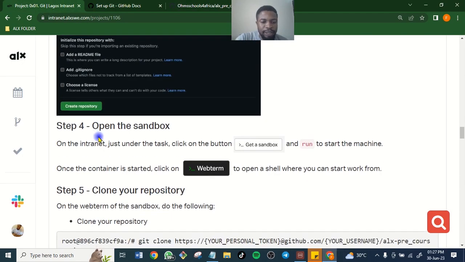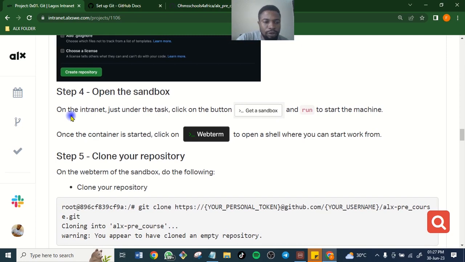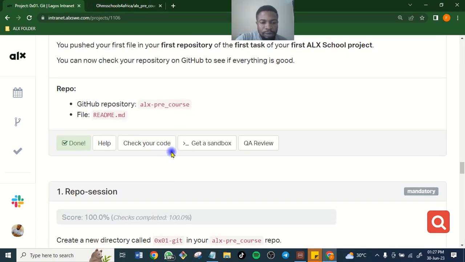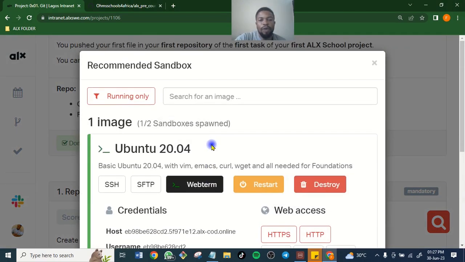So we've done that. Let's go to number 4. On your intranet, go to your what? Web term. So we want to open our web term now. Where is our web term? Come down. This is your what? This is our web term.